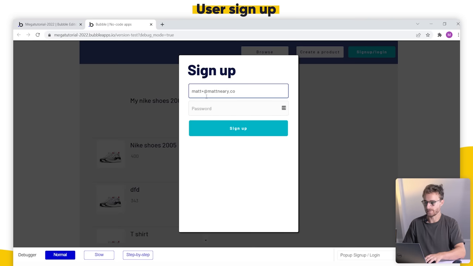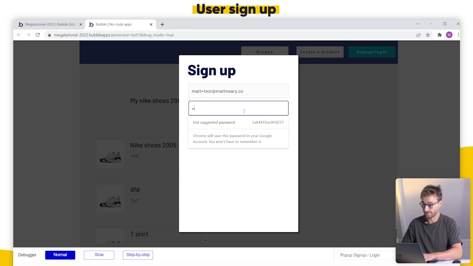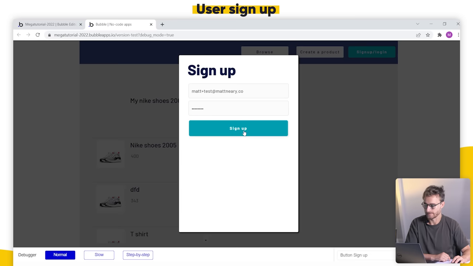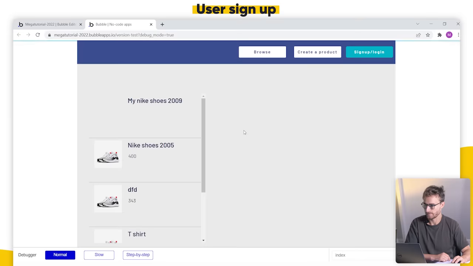At least in the case of Gmail, it will ignore everything after this plus sign. This email address will still get routed to my email, matt@mattandary.co, but in Bubble, Bubble will see this entire email address. So it will pick up different users, even though all of those users' emails will still be routed to your real email address. So I'll do that here. Okay, and now we'll type some password in here and have the user sign up. Now, the user apparently has signed up at this stage.